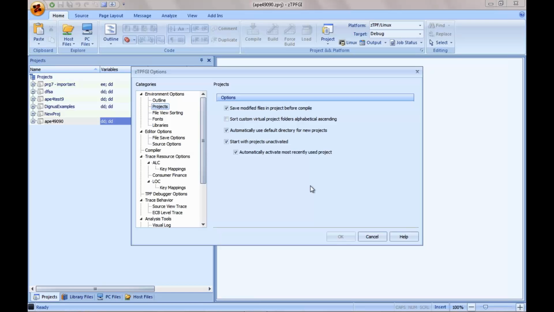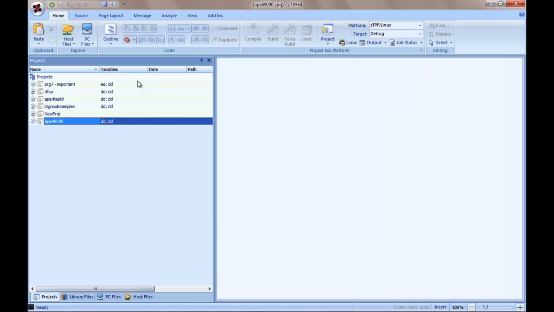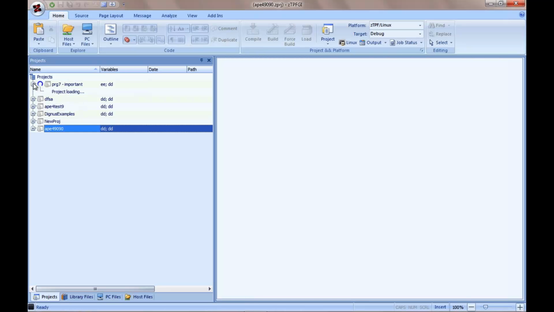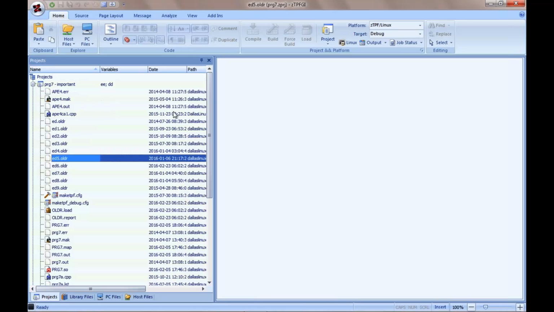We thought that by allowing the projects to start inactive, you could get started faster on your work and only open the projects that you wanted to open, while at the same time leaving them in the view. So that's in environment options, projects, and the default will be to start with them. I think this is the default, these two check marks. So if you like this, you won't have to change it at all. To make a project active, you just simply open it, and then it will fill in its contents.